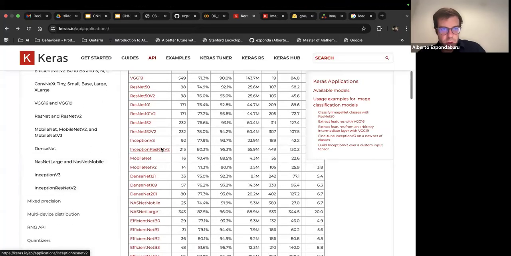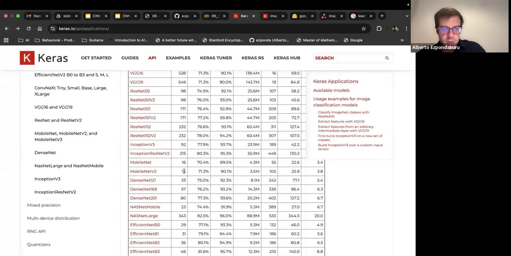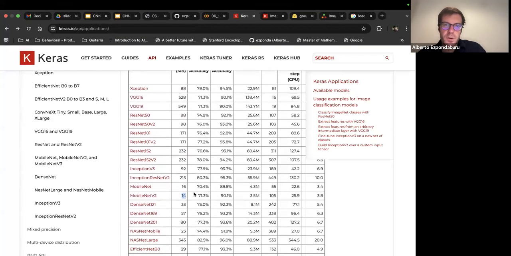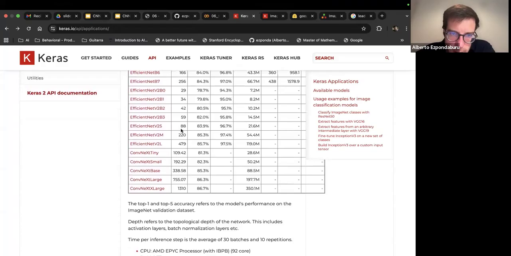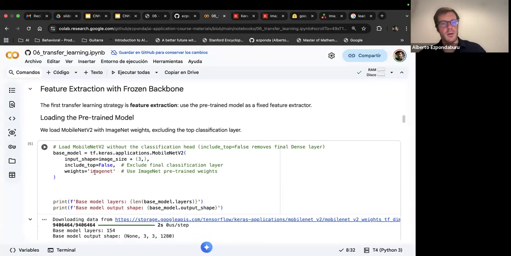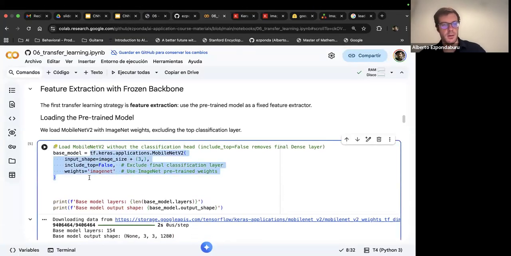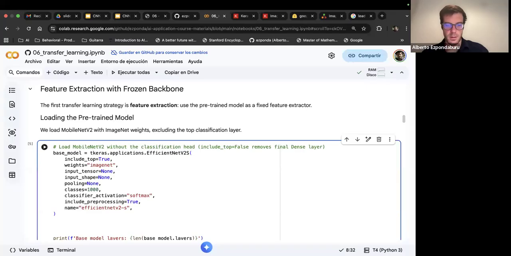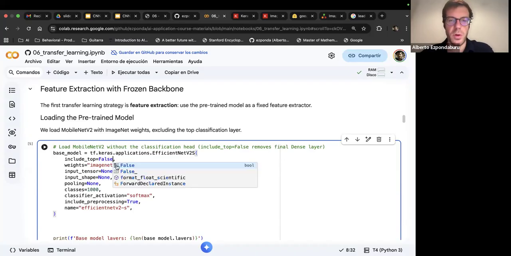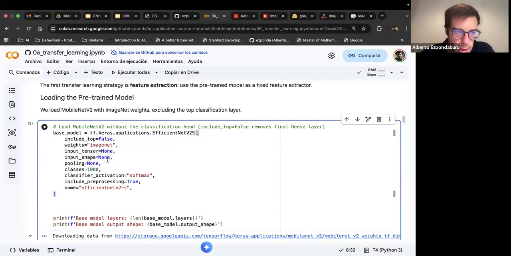You can see that we have used MobileNetV2. It only has 14 megabytes, 3 million parameters, and 70% accuracy. That one has 6 times more parameters and a lot more accuracy. Let's try and see. We're going to set include_top to False. We don't want to use its input shape.